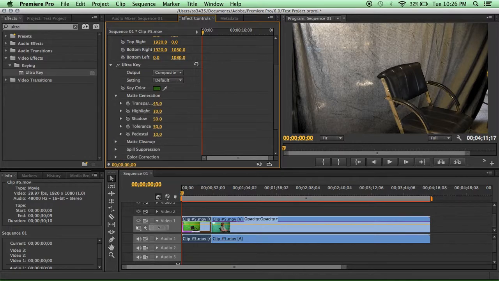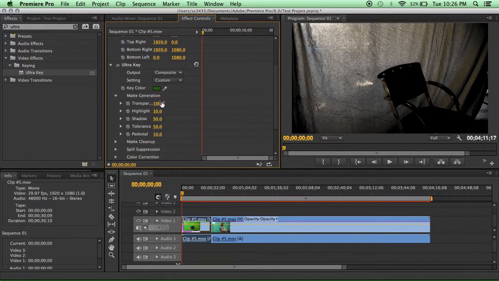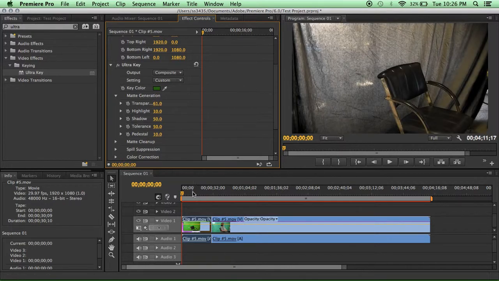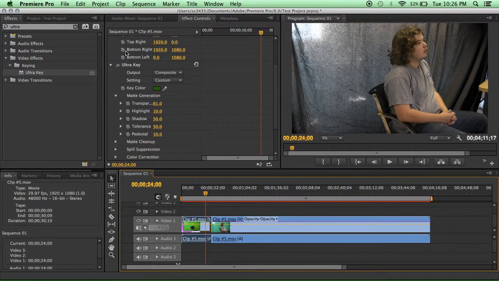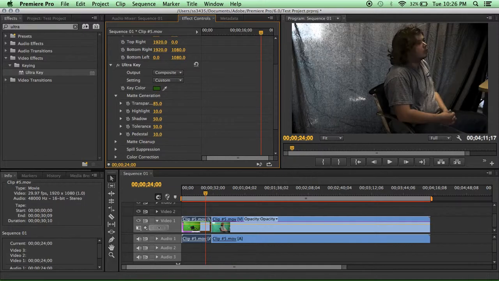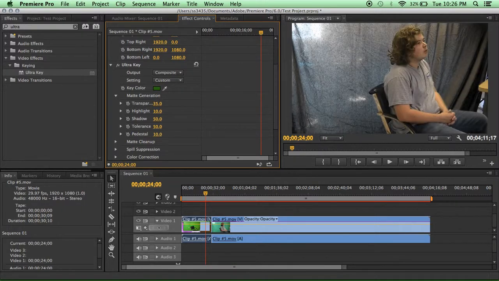Matte generation, change your transparency. It'll show you more or less of what you want to see. Hey, there's me, the long hair that I am. Transparency, highlight, shadow, tolerance, pedestal. Transparency is obvious. You just see more of what's in the background.